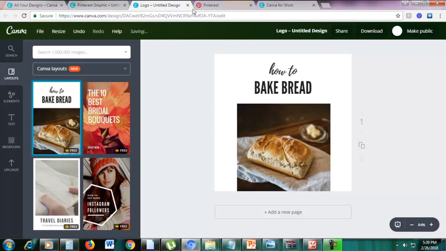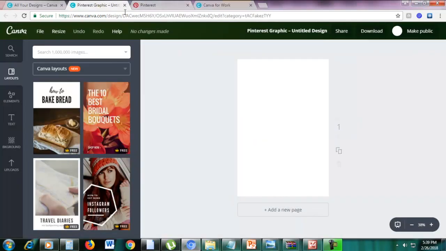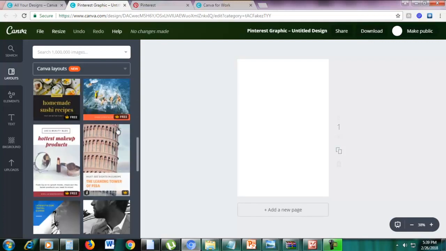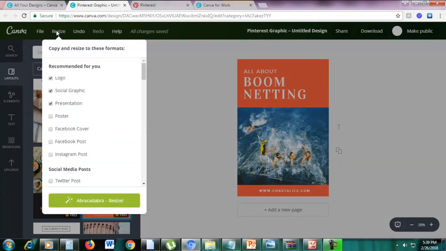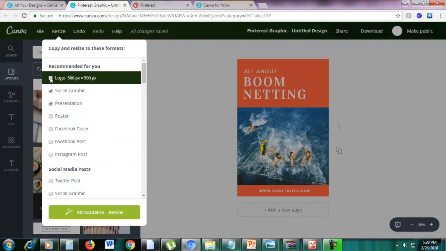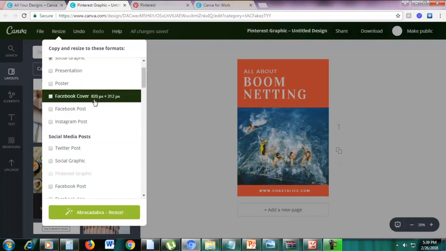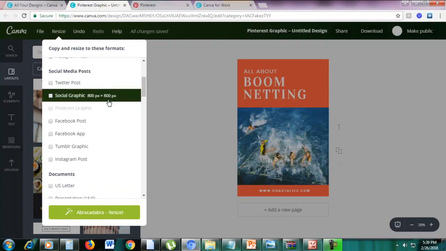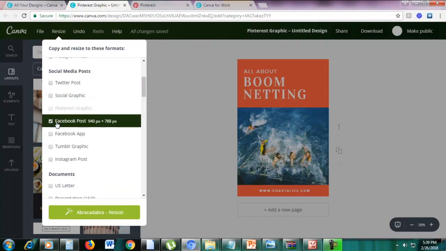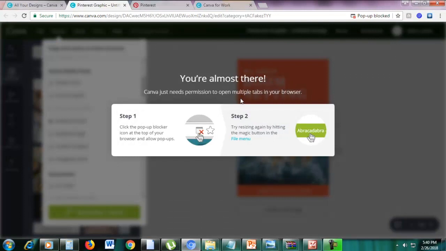All right, so let's do that again. Let's choose a template, for example, this one. This is a Pinterest graphic template. And then click resize. And then let's resize this into a Twitter post. Oh no, sorry. Maybe a Facebook post. So let's click Facebook post and then click abracadabra resize.